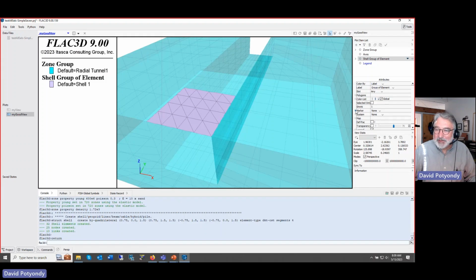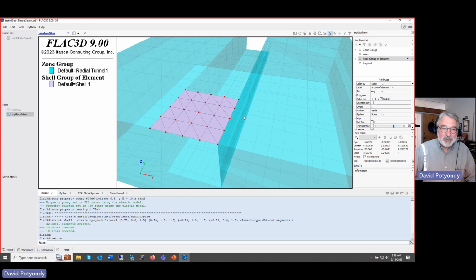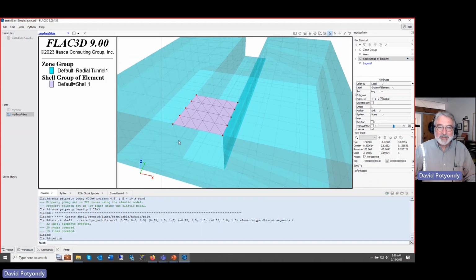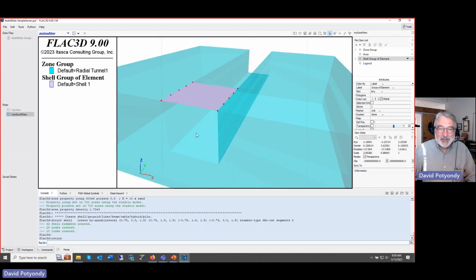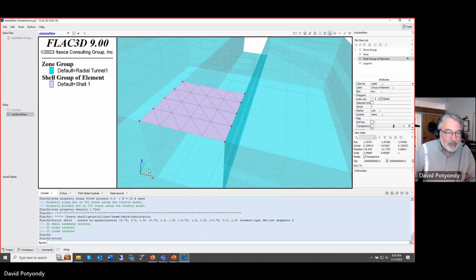So we can say marker node. And there we see there's our 25 nodes, 5x5. There's 25. It said 25 nodes. It said 10 links. So I can say marker link. There's my 10 links that got created. All that happened automatically. Okay. So there's my shell that got created.